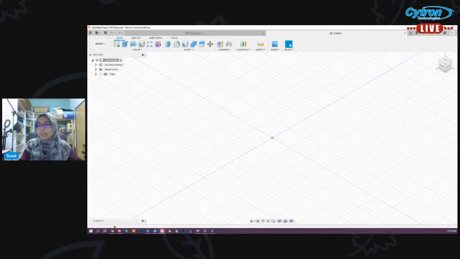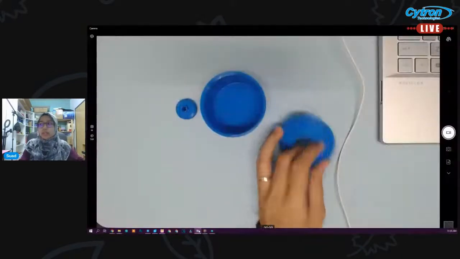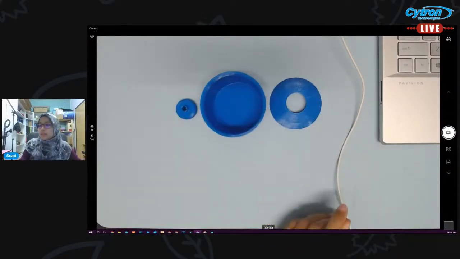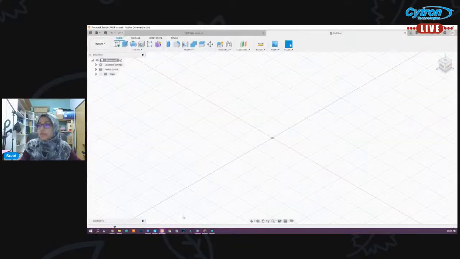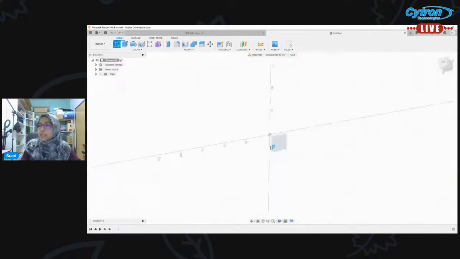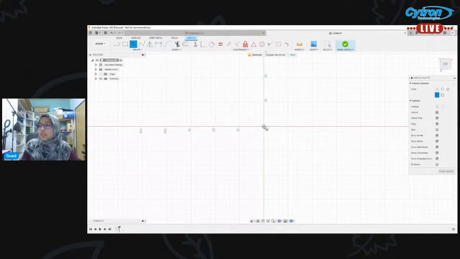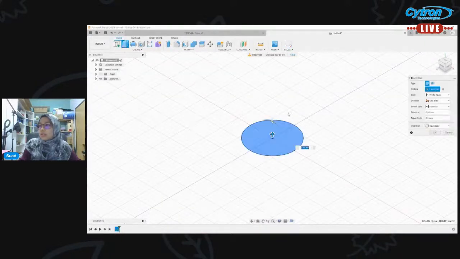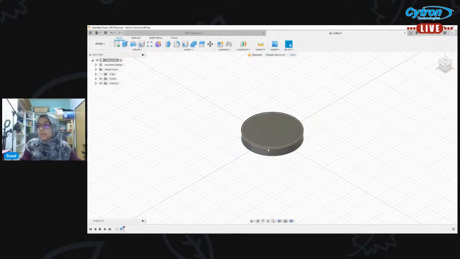So now we will design this part. Let me share again. This one is easy. Now this one I set it to 64, so let's do it again. It is a circle, 64 millimeter, and then finish sketch. Just extrude. This one I will just make it 10 millimeter.